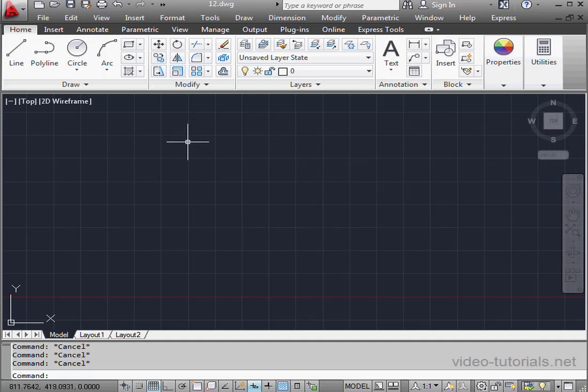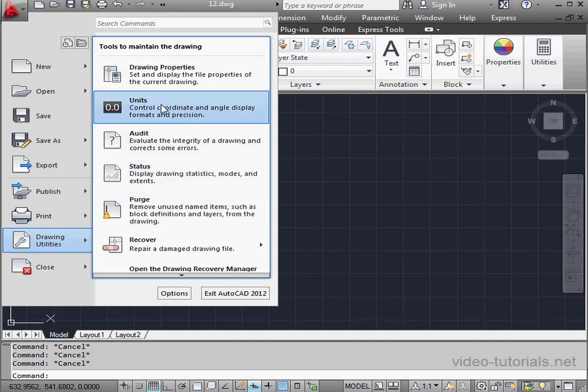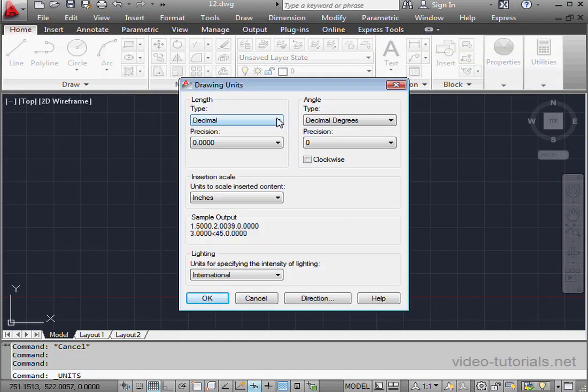Let's begin by switching to Architectural Units. Click on the Application button, Drawing Utilities, Units. Let's switch to Architectural and click OK.